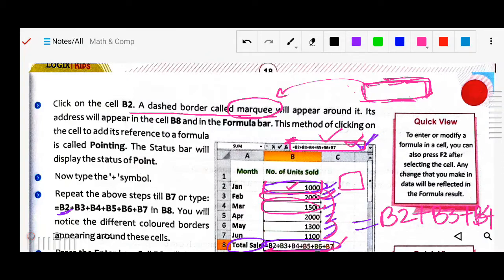The same thing as I told, whenever you select a cell it will be marked, and each cell you select, like B1, B2, B3, B4, will be displayed in different colors also. Got it? This method of clicking the cell and adding its reference to the formula is called pointing. Which method am I talking about? When you select cells one by one, the name comes there like B2, B3. This method is called pointing, because you are pointing to each particular cell one by one.